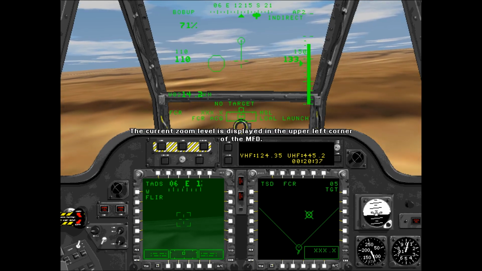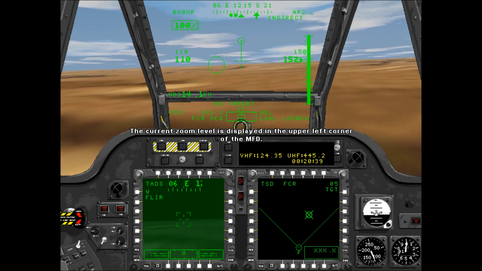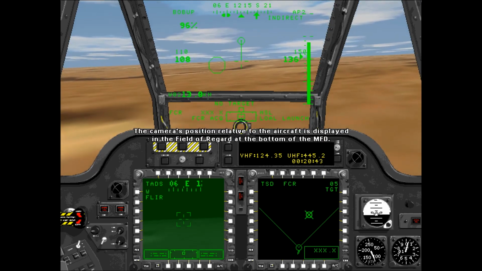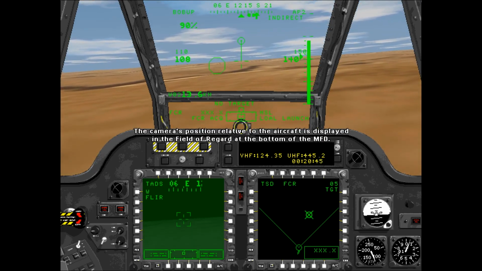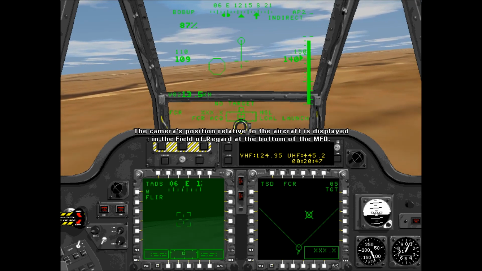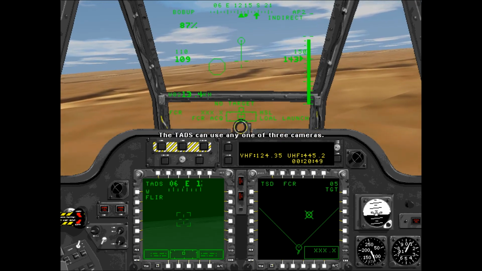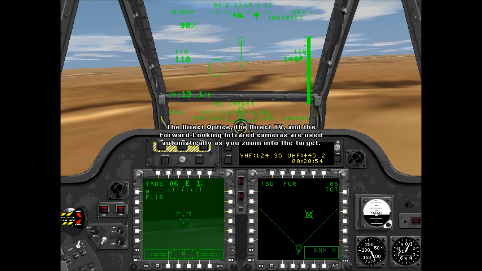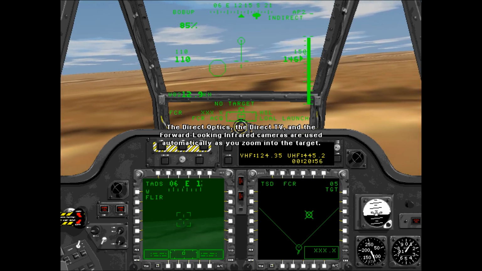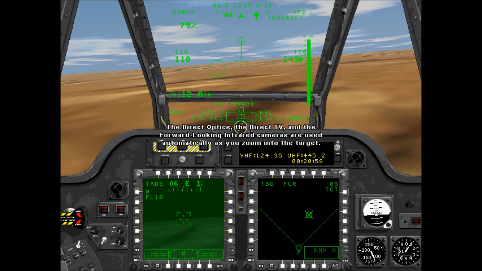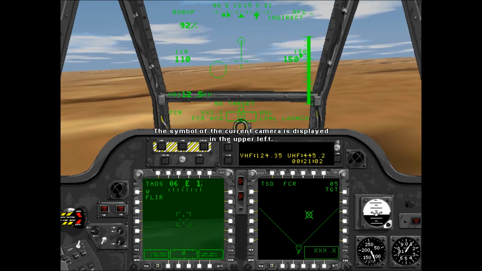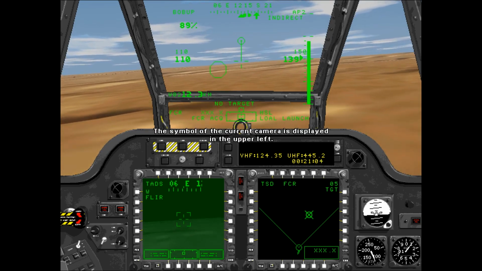The current zoom level is displayed in the upper left corner of the MFD. The camera's position relative to the aircraft is displayed in the field of regard at the bottom of the MFD. The TADS can use any one of three cameras: the direct optics, the direct TV, and the forward-looking infrared cameras. They are used automatically as you zoom into the target. The symbol of the current camera is displayed in the upper left.